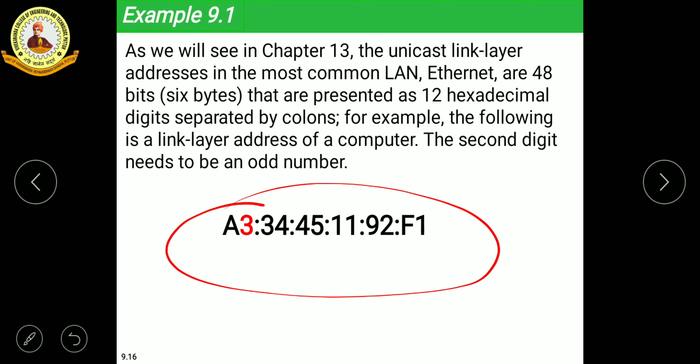It consists of 48 bits, 6 bytes, represented as 12 hexadecimal digits separated by colons. You can observe here, these are 12 hexadecimal digits separated by colons. The following is a link layer address of a computer. In unicast link layer addresses, the second digit needs to be an odd number.